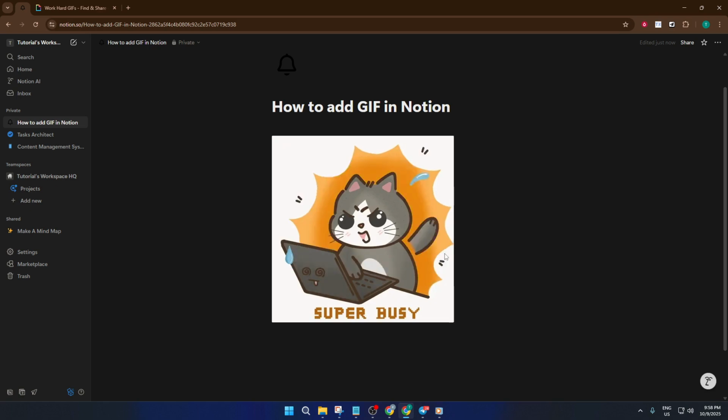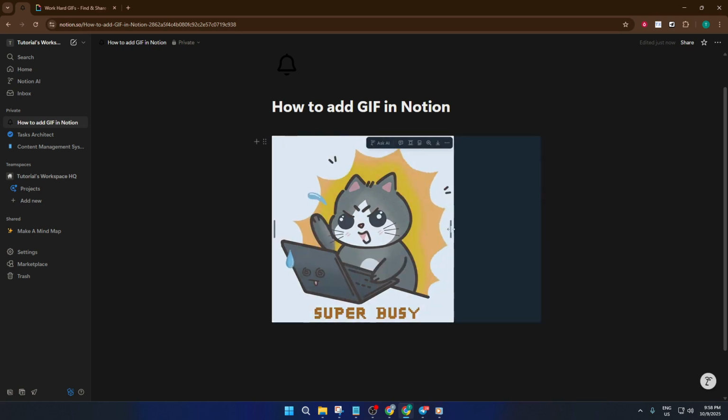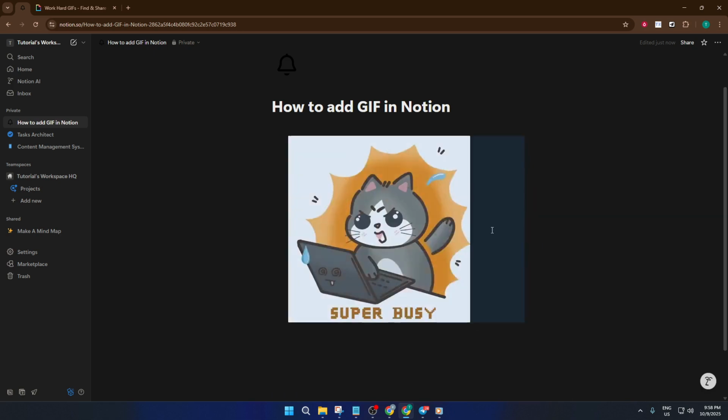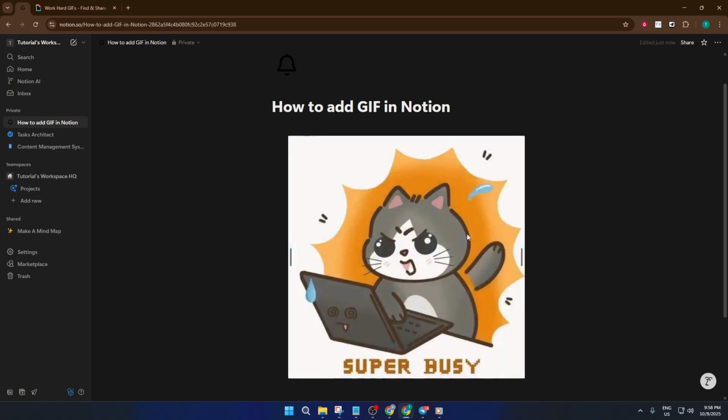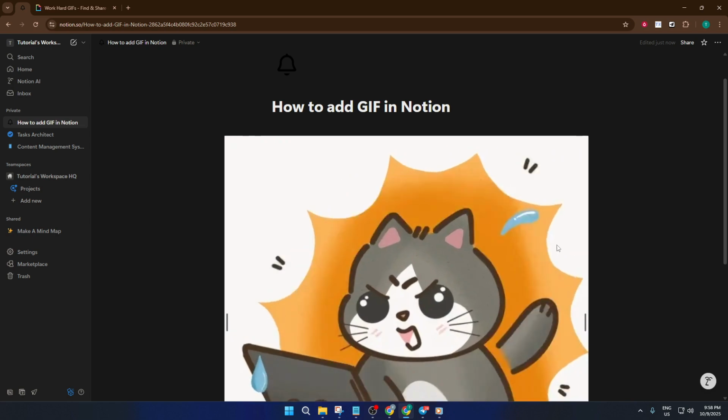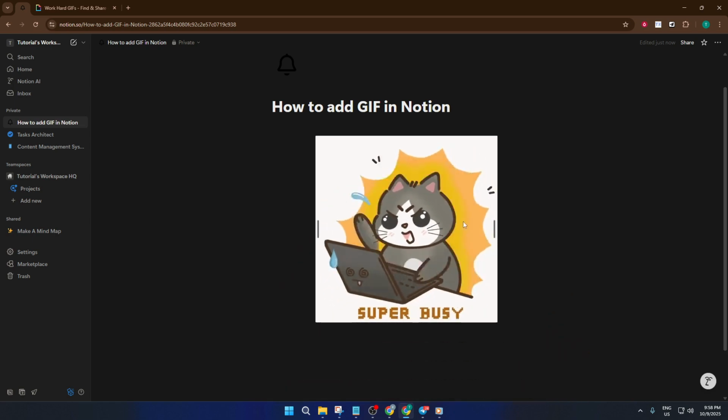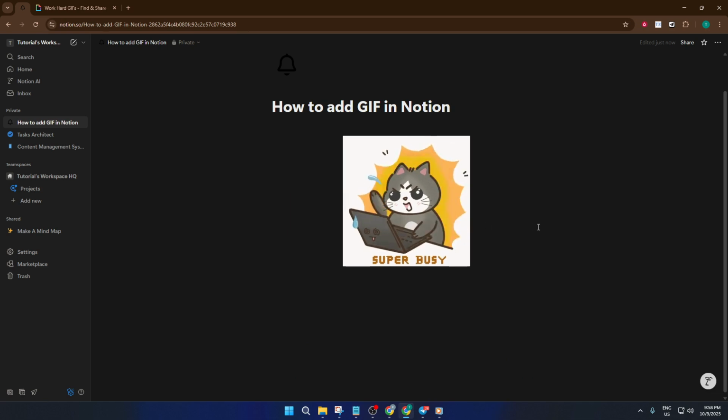Let me reassure you, this trick works for all types of GIFs on Giphy, whether you're looking for something funny or something stylish. Adding a GIF can make your Notion pages feel more interactive and personalized, like a secret handshake between you and your workspace. And that's all there is to it.